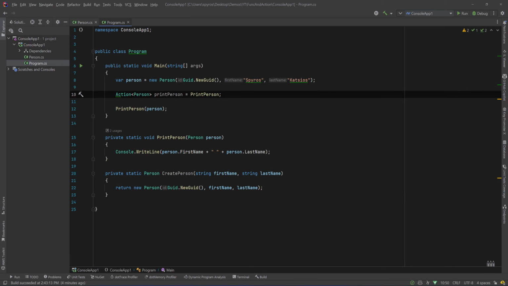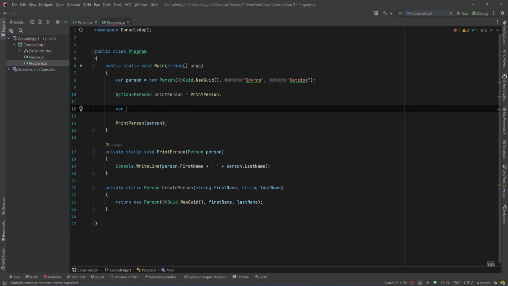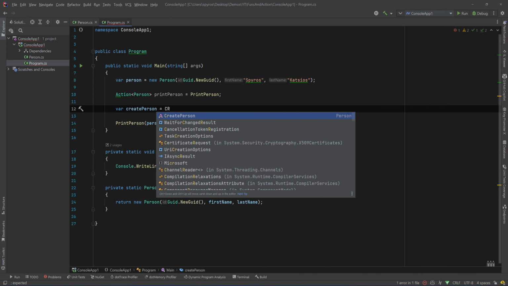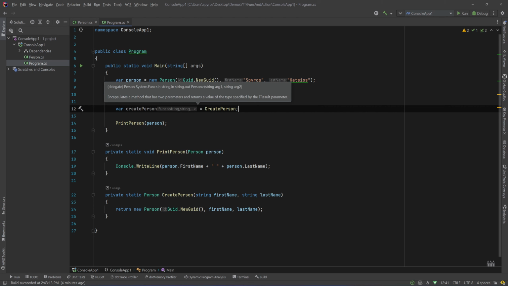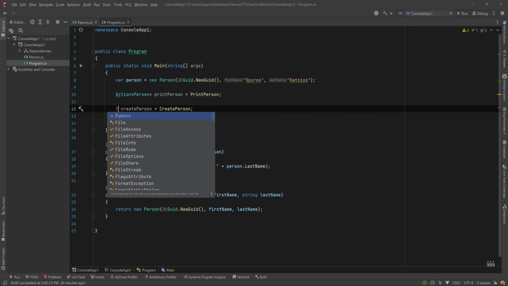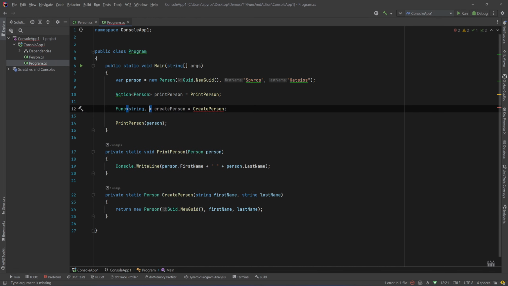So let's use the var keyword and let's see what it translates to. So I'll say var createPerson equals the CreatePerson method without the parentheses, and now as you can see it's a Func, and the generic parameters are string and Person. So let's have it in here. So it's a Func of string and Person.